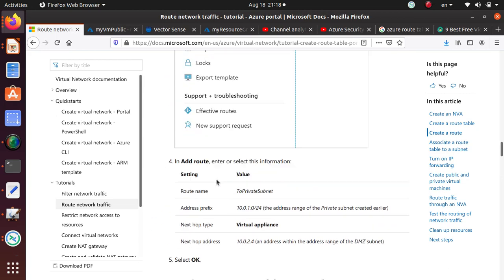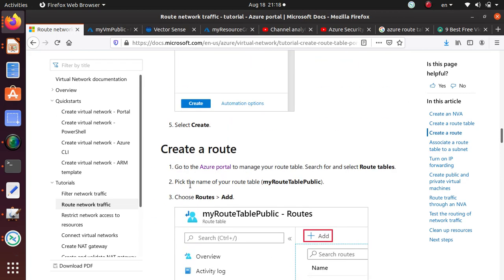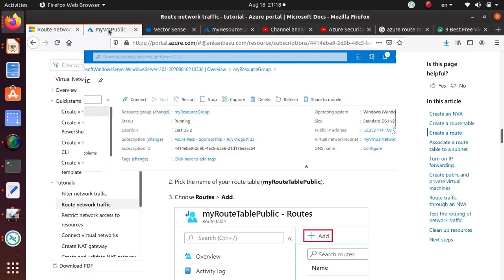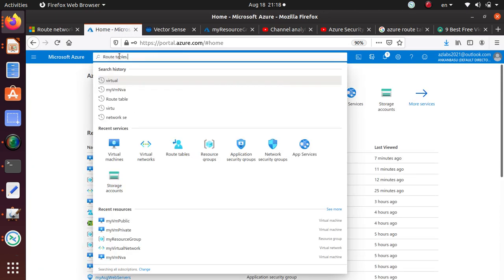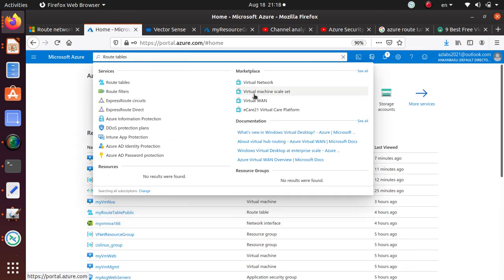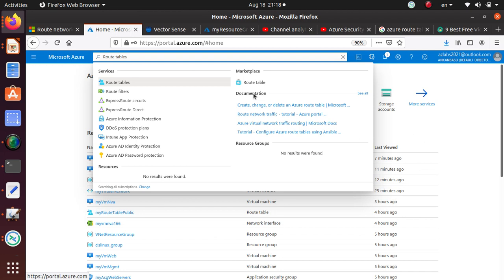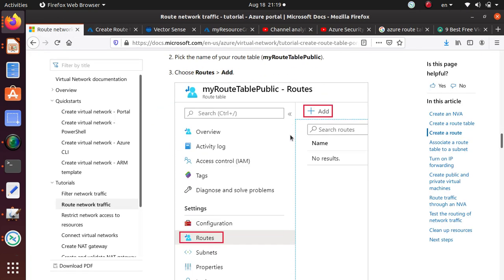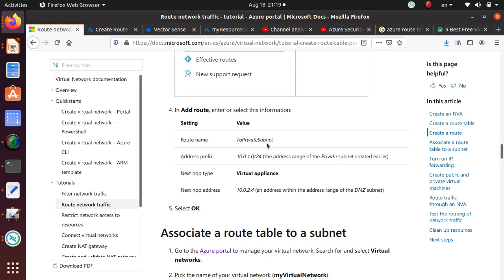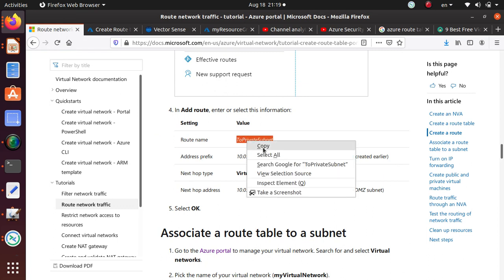Route here. So first, what you need to do is create this route table. Come back over here to your Azure and click on route table. Right now it's using the user defined route. If I click on the route table, it's going to let me add a route table. So I'm going to add a route table and use the naming convention that it has.